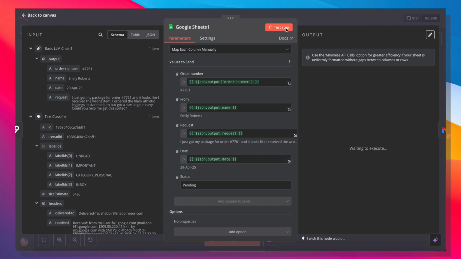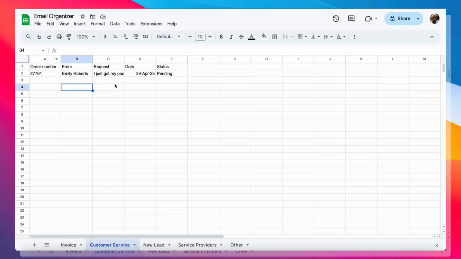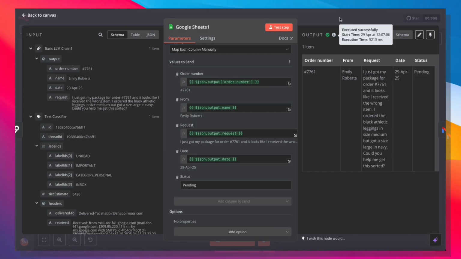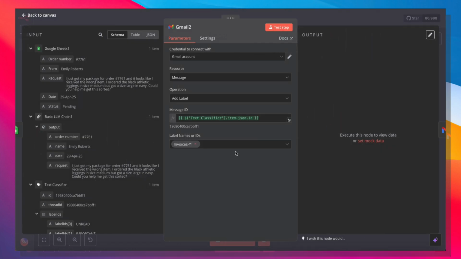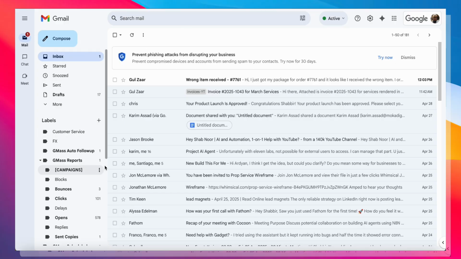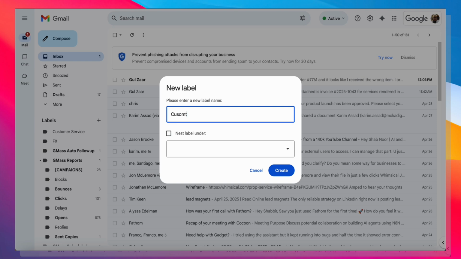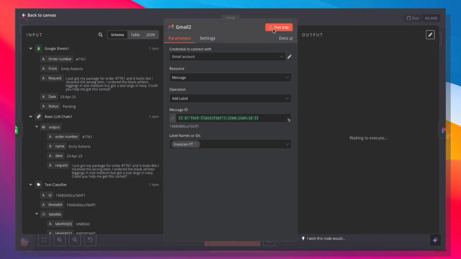All right, we can test that step. And we'll see that we did indeed have our Google Sheet updated. Perfect. And the only other thing that we need to change is instead of the invoices YT label, we actually need to create a new label. And let's go ahead and call that customer service YT. Create. Let's go back in here, test this step.